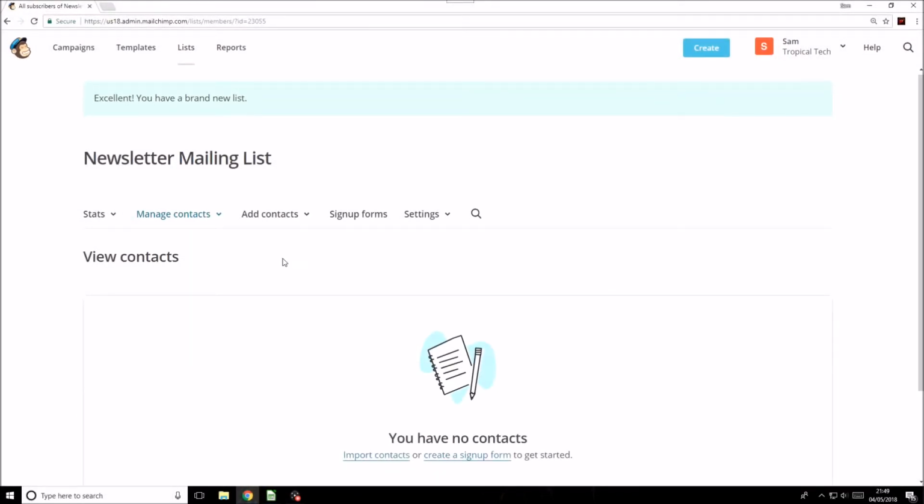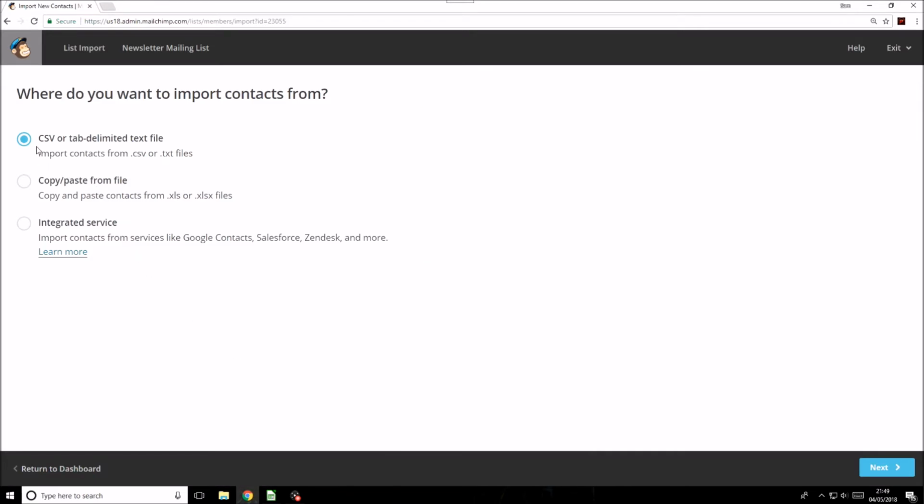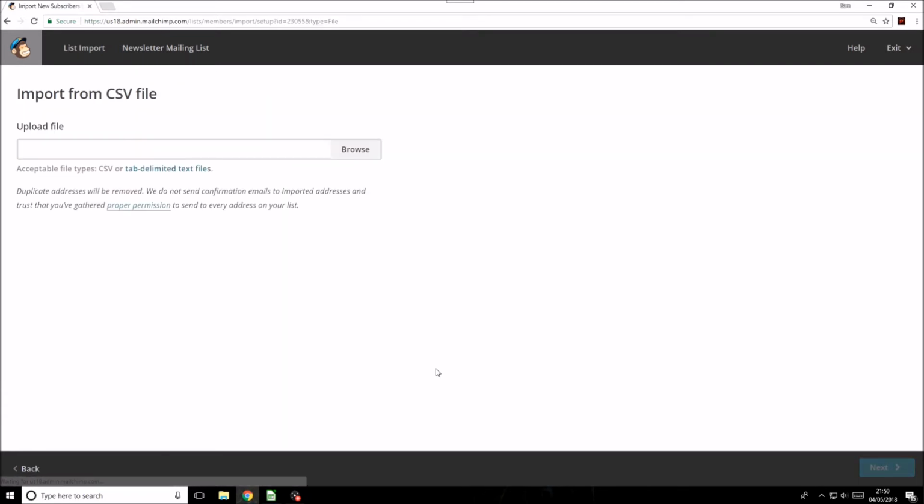Alright, so now that we've got the list, we can import some contacts. We can create a form, or we're going to use the import contacts button here. So click on that, and it will be a CSV that's already set up for us, so we can click next. Then we want to browse and upload the file that we saved earlier, so this will be wherever you saved it. Okay, so we've got the newsletter mailing list uploaded.